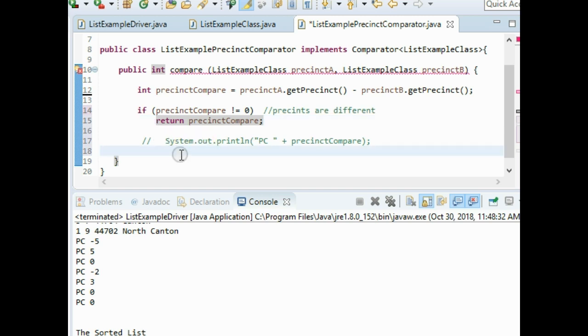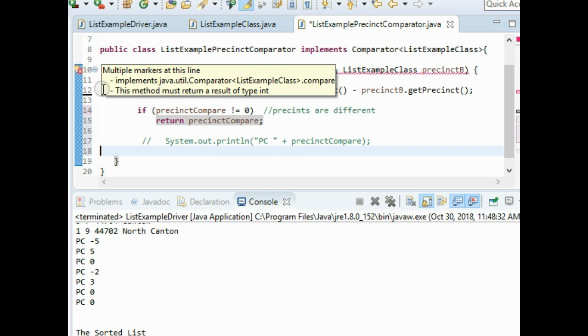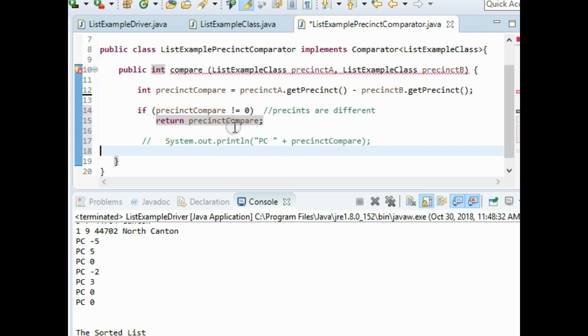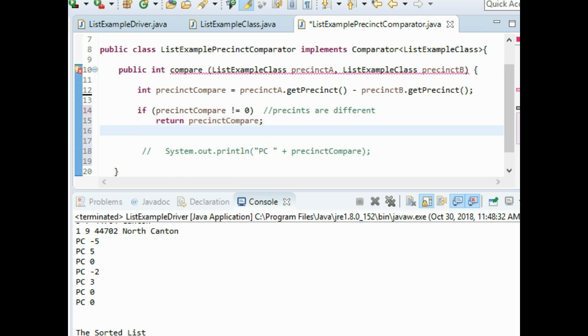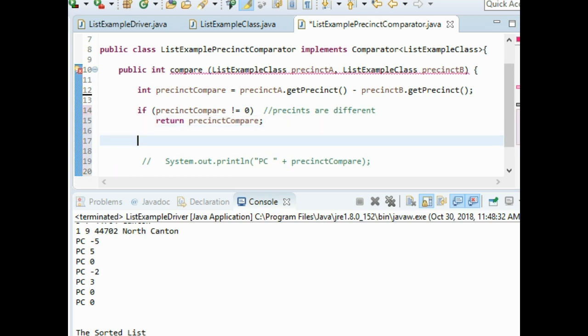Now when you do that, notice now Eclipse has given us an error because our return statement is locked up. It says the method must return a type int, and it might not the way we have it set up here. So what we want to do then is another compare. Let's say we want to compare secondly, if the precincts are different, okay, we're sorted. And that's the condition we're kind of in now. In other words, I can't run this code because I have an error. So if I'm not going to return there, I've got to do another compare statement. So this time I'll set up an integer and I'll call it street compare.